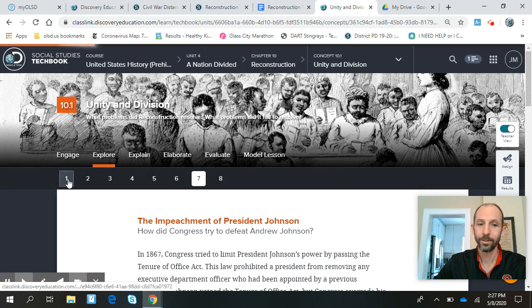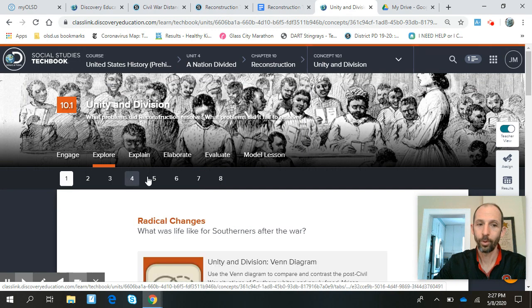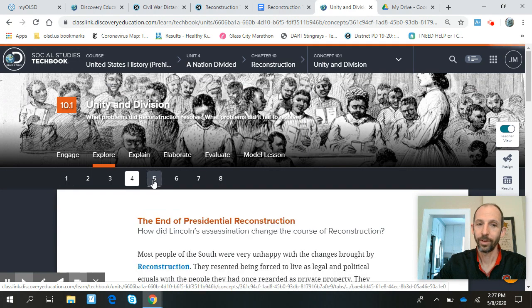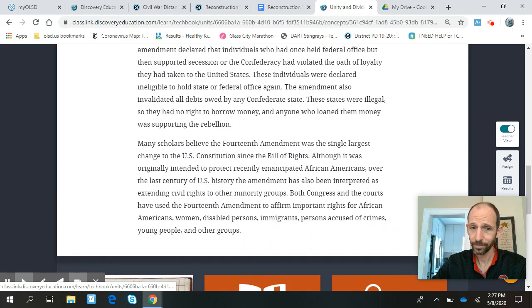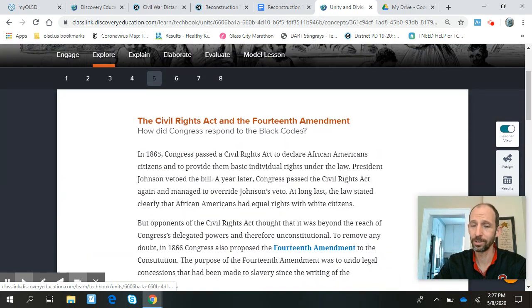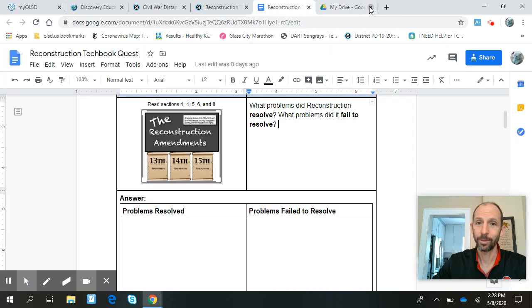So if I go to 1, 4, 5, and so on. And you'll read through that information. And some of it is repeated in multiple different sections, but repetition is the mother of knowledge. So that's a good thing, and that should help you out. So you go into the textbook for each one.